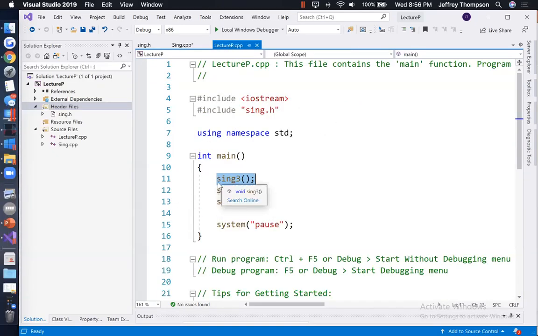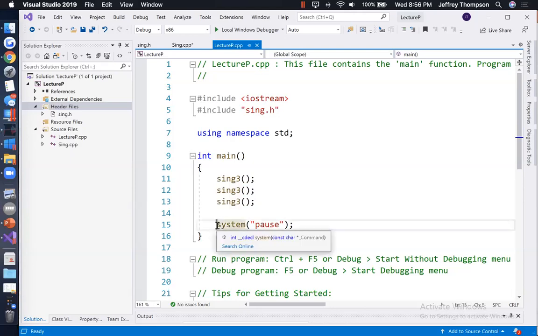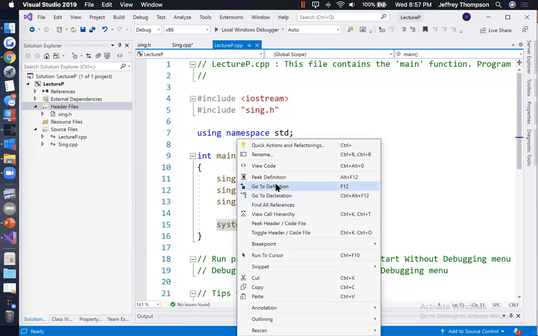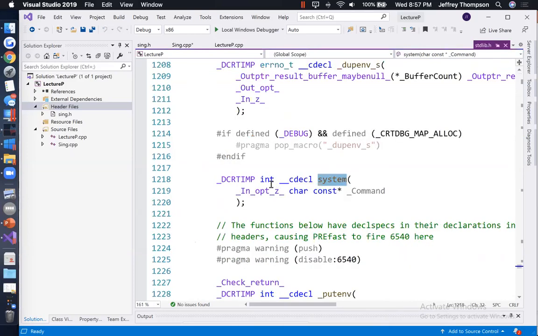And so when it returns from sing3, execution then proceeds to the next line. And then it does all that again. Then execution returns here and it does all that again. And it comes here and it executes this function. Well, this function is given to us by the C++ libraries. We didn't create it. I wonder if we go to definition and see what it looks like. All right, it's pretty complicated. All right, get rid of that.